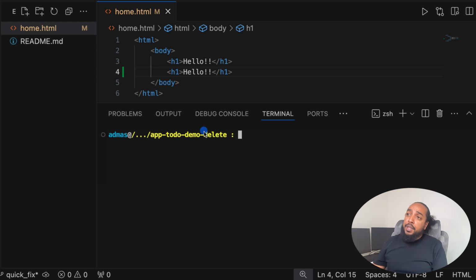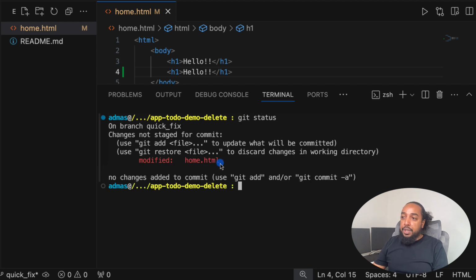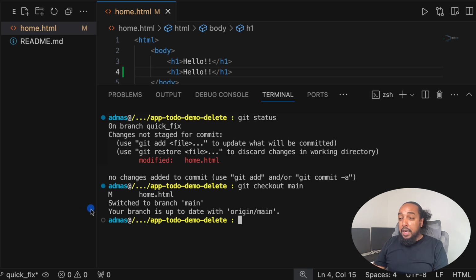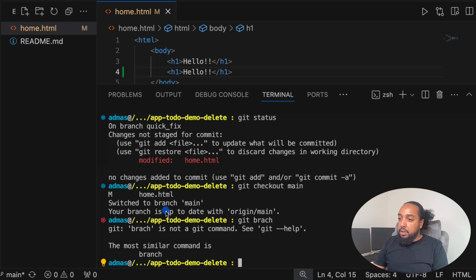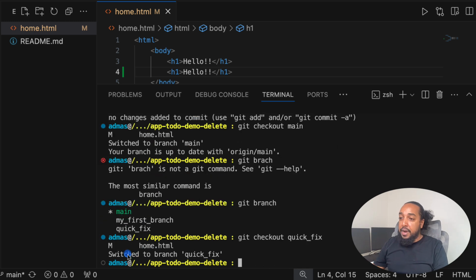Sometimes it won't let you switch branch. For some reason, right now it is letting me. I guess it depends on the situation. Right now, if I do git status, there are some changes. If I do git checkout main, no issues. It let me switch. I'm going to switch back. Git branch, git checkout. I'm going to switch back to my branch.